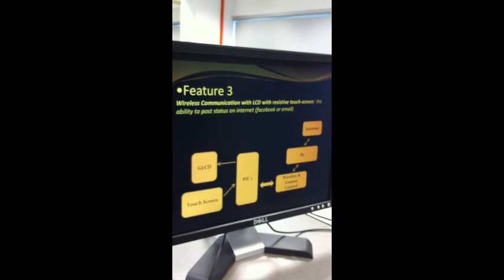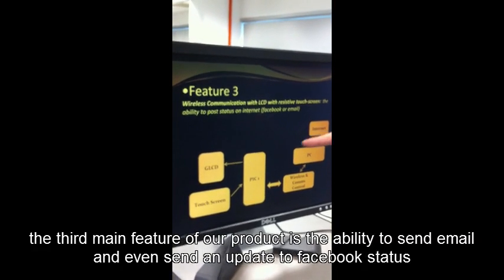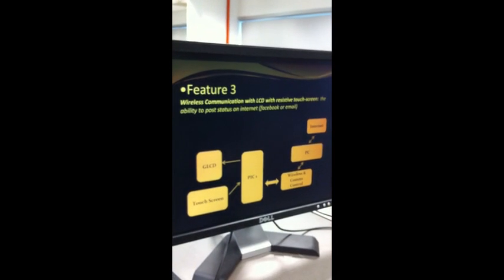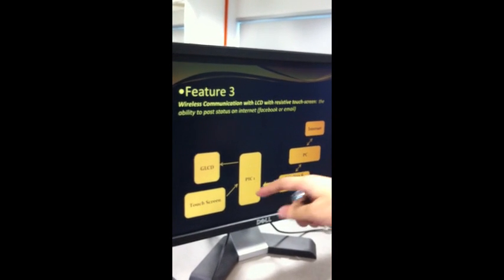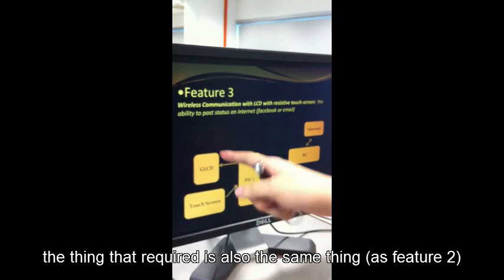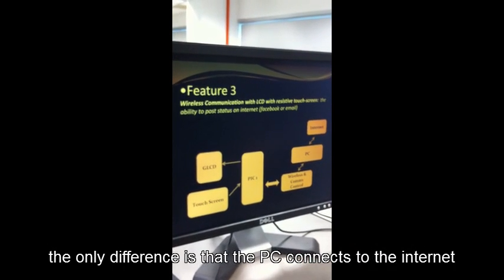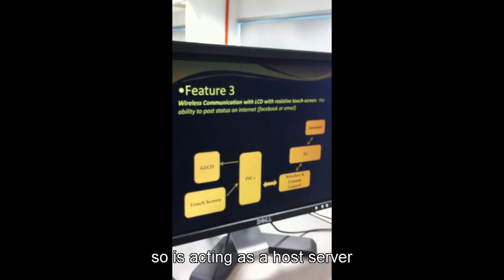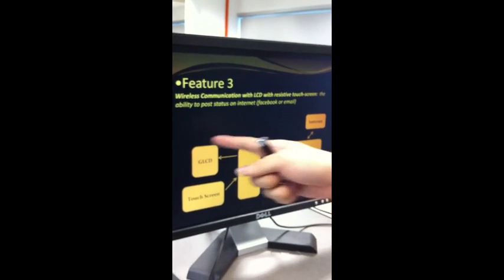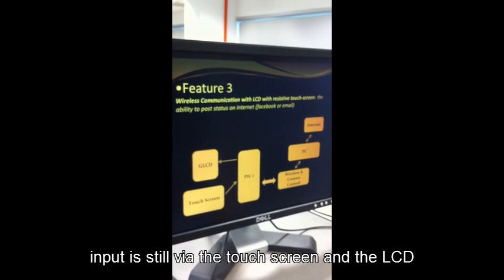The third main feature of our product is the ability to send email and even send or update a Facebook status. What's required is the same, the only difference being that the PC connects to the internet, so it acts as a host server, and the input is still via the touchscreen and the LCD.